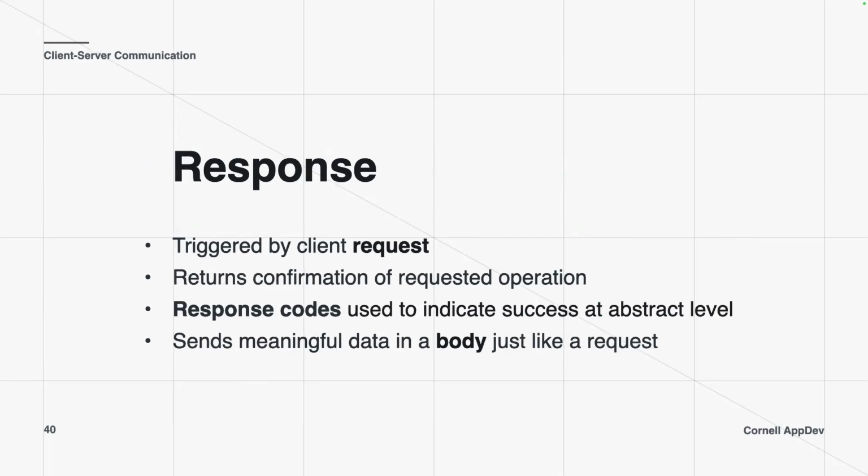Okay. So the next thing is a response. The response is triggered by your client request. The client is going to ask for something. Let's say I send a GET request to a server, and then the server is going to respond to me. It's going to give me some sort of data, right?